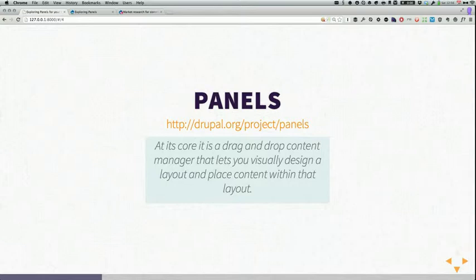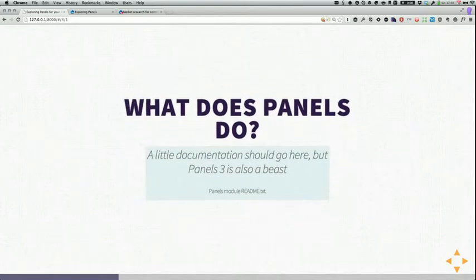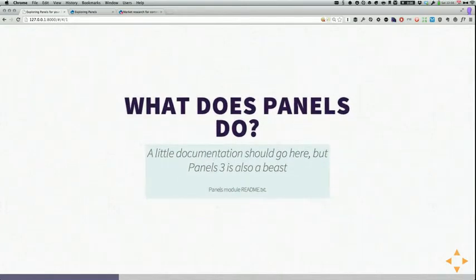Context module tried to sort of clean that up by saying, well, let's create some contextual rules that we respond to and say, well, these blocks are here when this is true. Panels allows us to do some similar things. But I think it is hard to understand what panels actually does. So I thought, well, I'll go look at the README file and see what it says. And this is actually what it says. A little documentation should go here, but panels 3 is also a beast.